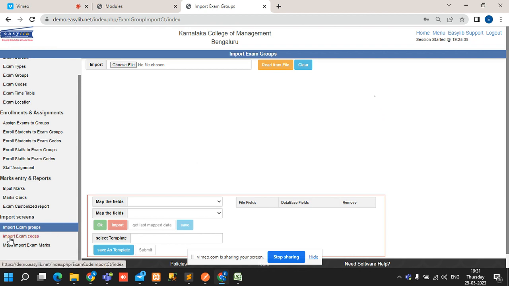Also for the exam codes, you can do the mass import. And if you have the marks cards of the students and it is very difficult to enter them manually one by one, you can do the mass import. So this is all about the examination module.